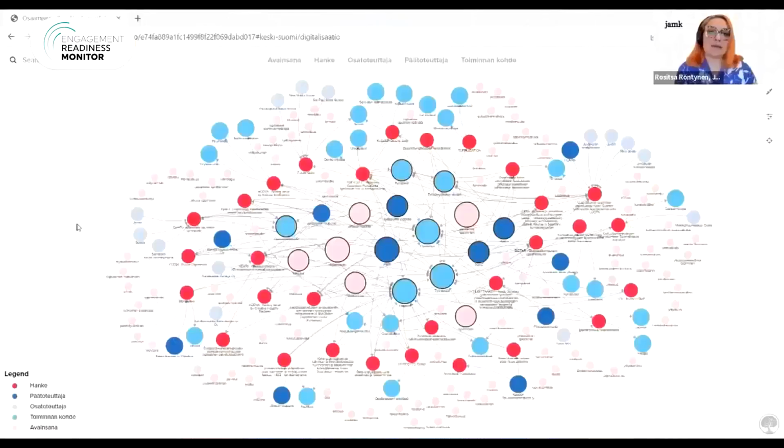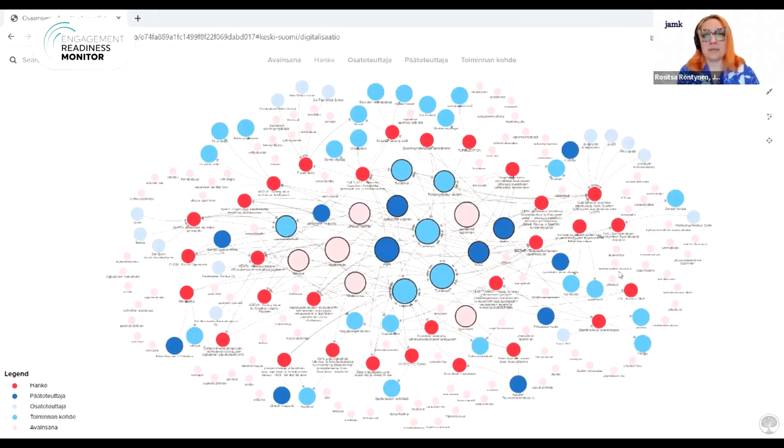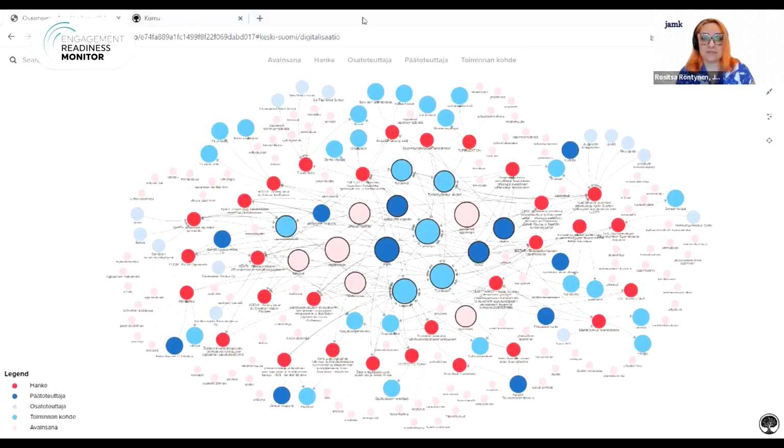In this video, I'm going to show you an example of an asset map. This interactive map contains about 30 projects. What they have in common is that they develop competence and they are implemented in Central Finland. This map is created in a tool called Kumu, which promises to bring our complex world into a simple order. However, there are hundreds of other network map and mind map tools which could be used for similar purposes.